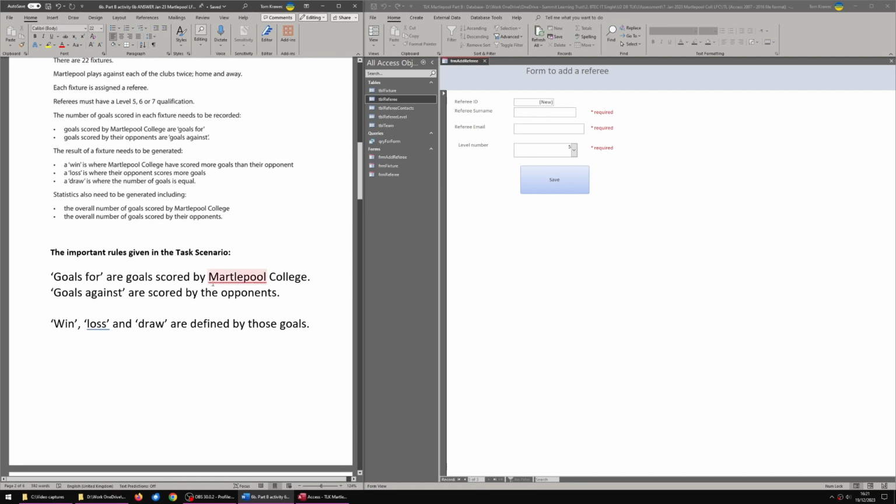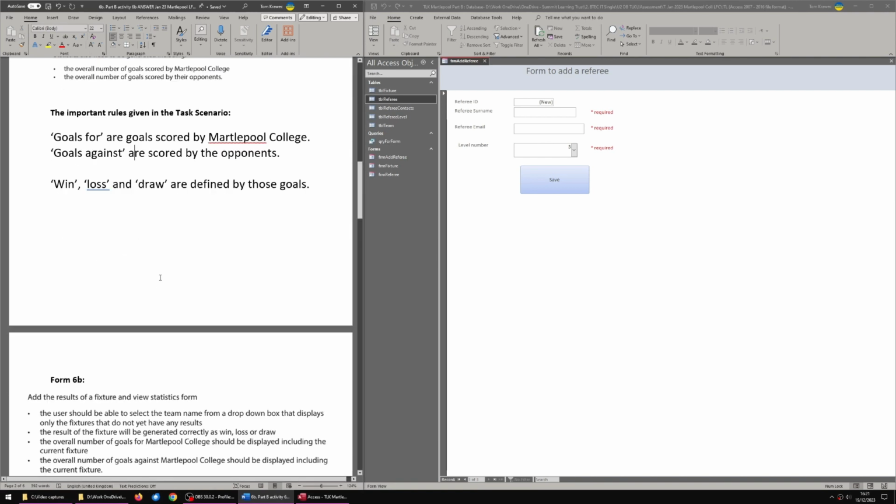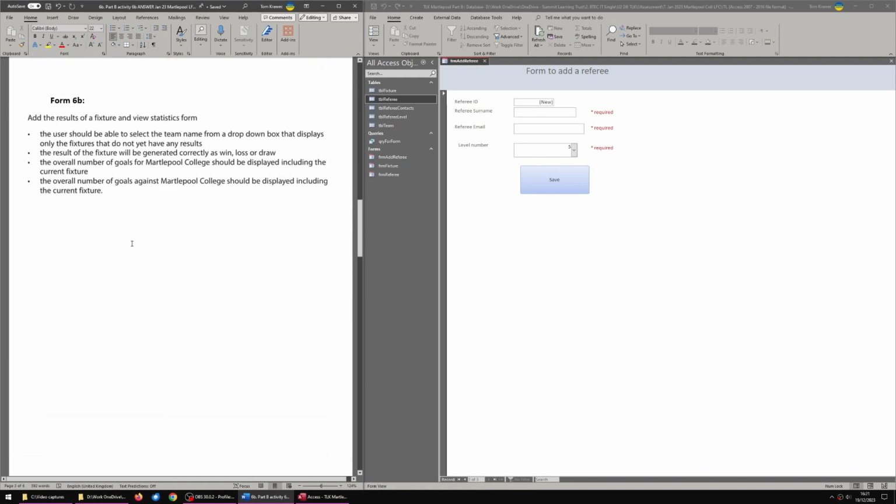So if Martlepool College scores equal to the opponents, if goals for and goals against are the same, draw. If Martlepool College scores more, if goals for is more than goals against, it's a win. And if goals against are more than goals for, it's a loss. That's what you need to know. Form 6b. Make a fixture and statistics form. So we could call that form fixture or form statistics or something like that. Or form results. There you go. Three words we could use.